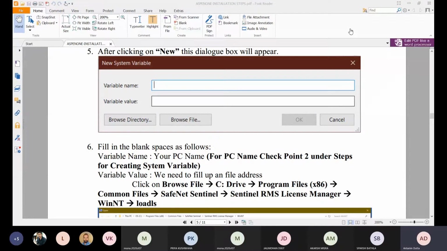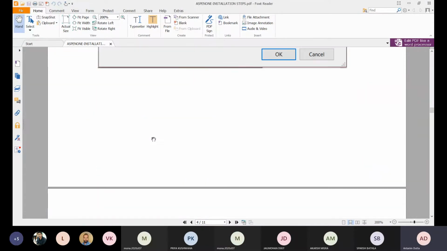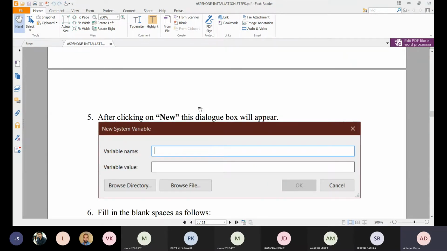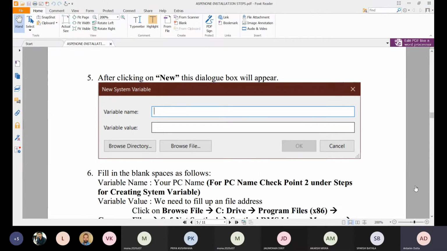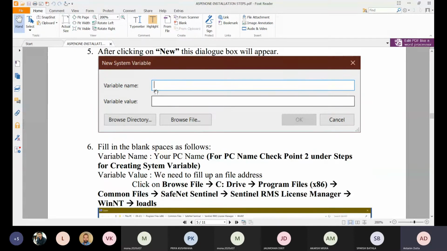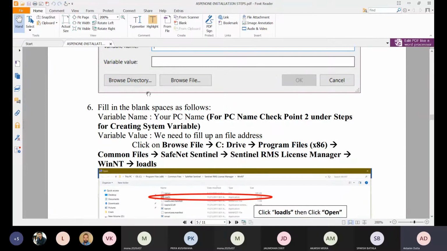What I was saying is that after clicking on this New button, you will get a different dialog box which will appear in this form, where you have to give the input as variable name and variable value. The variable name is nothing but your PC name, whatever you will be seeing after going to the properties from your This PC icon on your desktop.